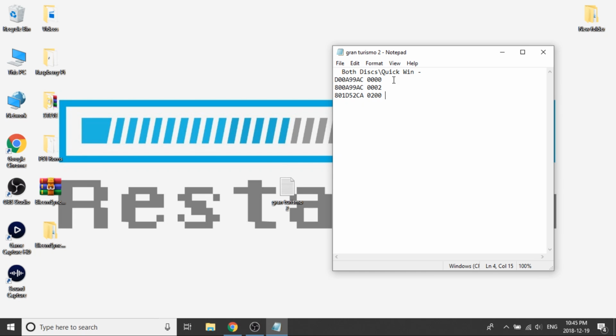You'll notice the code is 12 digits total. There's eight digits up at the front, four at the back, and it's separated by a space. You do need that space. If you try to just put in the 12 digits straight without a space in between the first eight and the last four, it will not work. And you do need to have some sort of a title. In this case, it says both discs quick win. We don't need to put both discs in there, so I'm going to remove that, and I'm going to get rid of this little dash at the end as well. So now we've got quick win, and then we've got the three 12-digit codes for this Gameshark code.